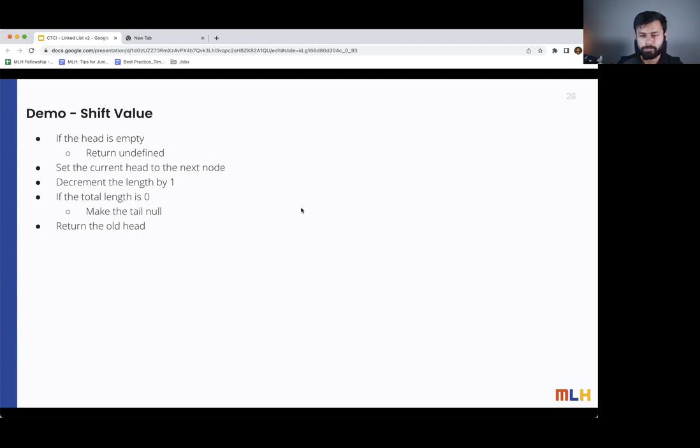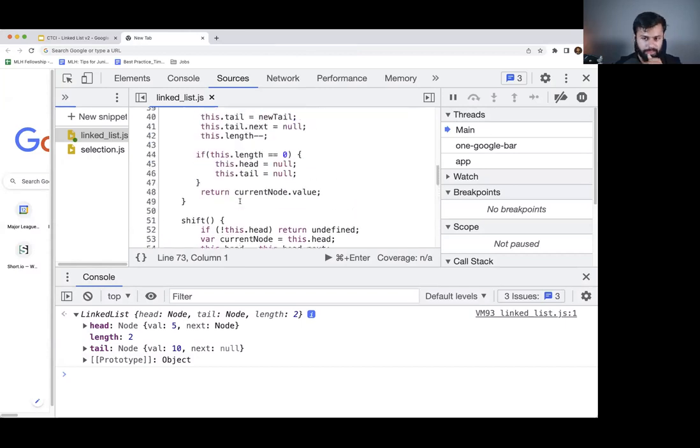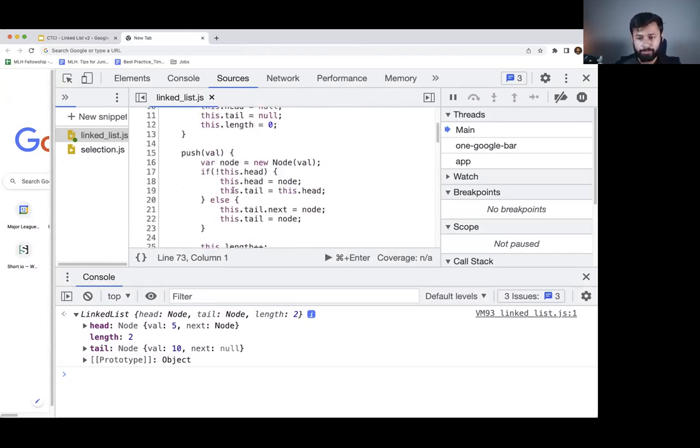Awesome, thanks. All right, so let's go over the last function, that is unshift, which is exactly the opposite of shift, where we are adding a new value in the start. So the way it works is we create a new node, of course, because we have to insert something. And then if the head node is null, we simply set the head to the new node and set the tail to the new node, exactly the same way as we did for the push when the head was empty.